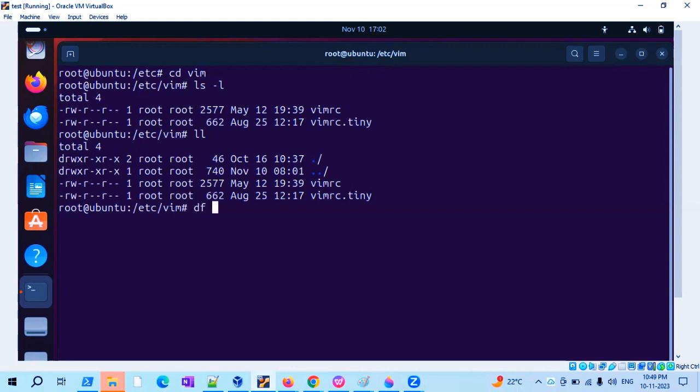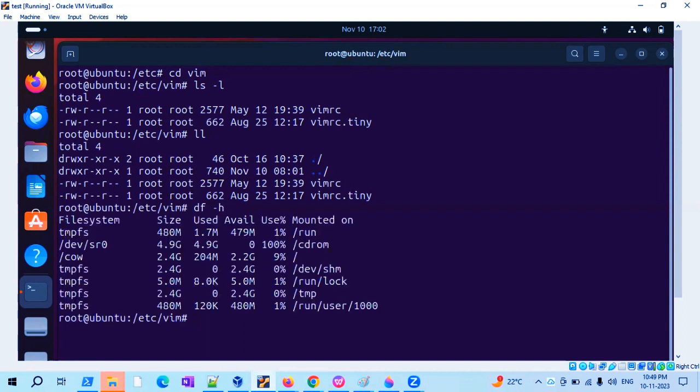So I will use the df command, disk free command, with -h. If you observe here, df -h is listing file system size, how much is utilized, how much is available, and the utilized percentage. So this is giving in GB and MB. That means human readable format.